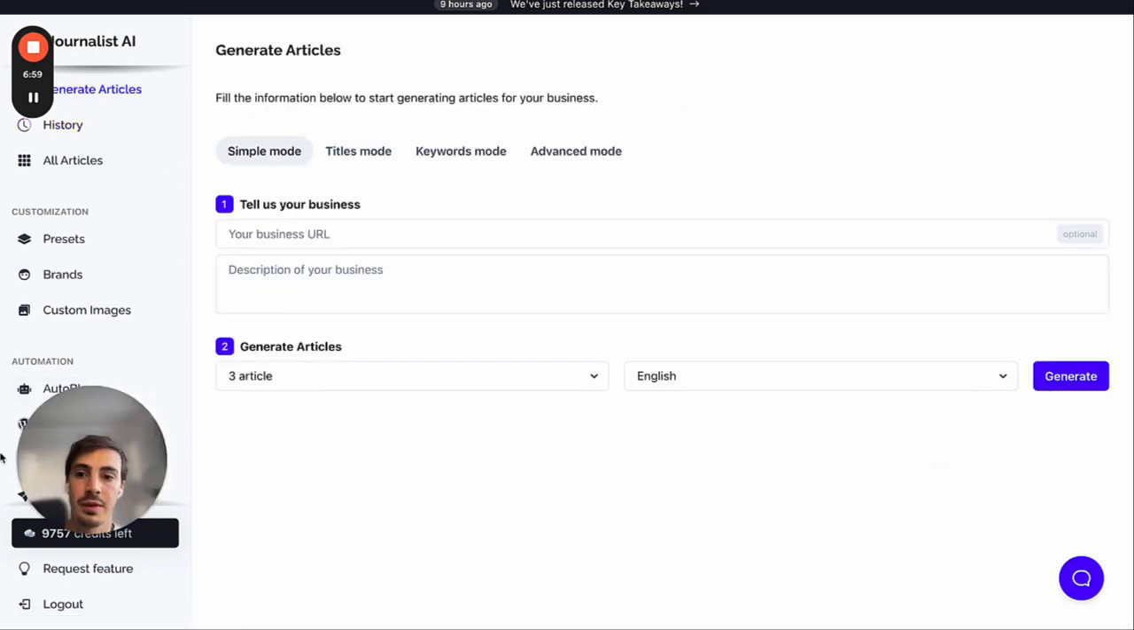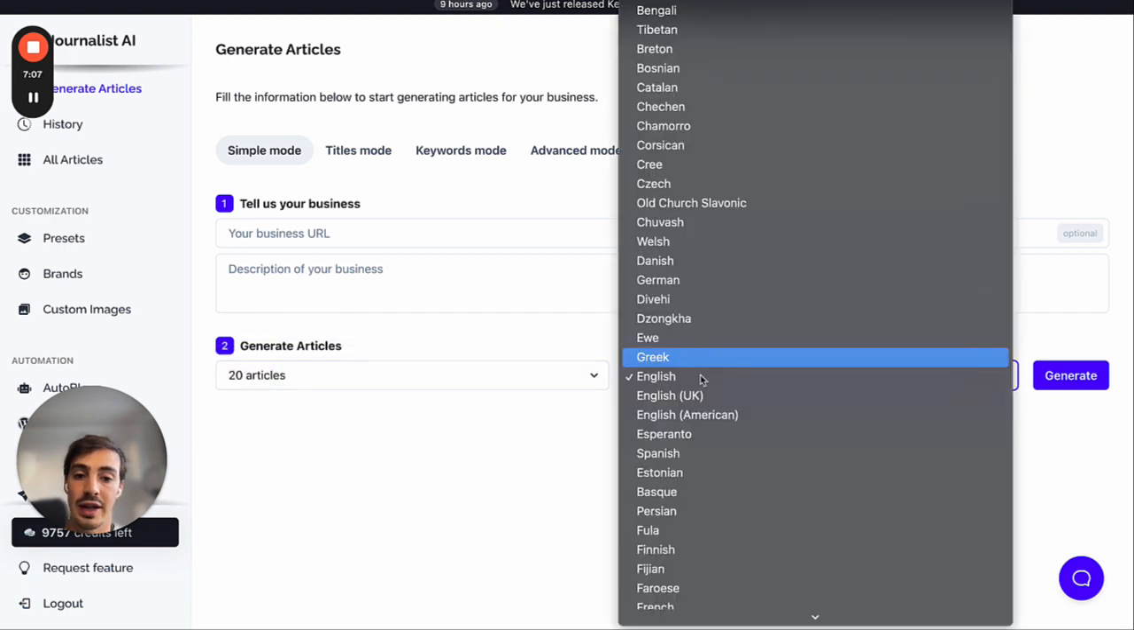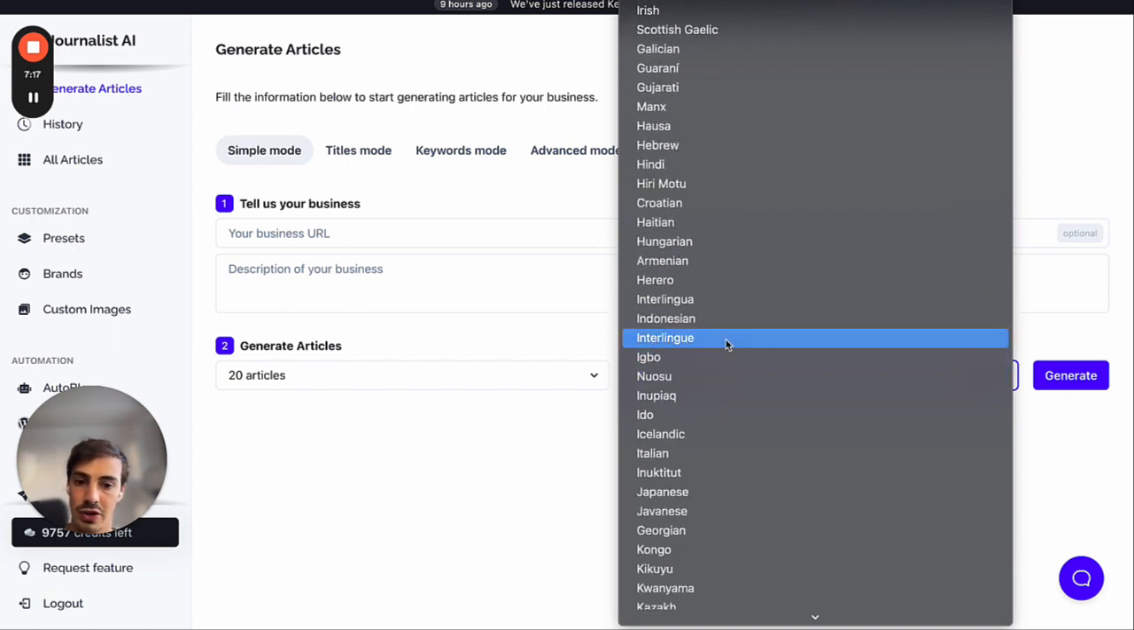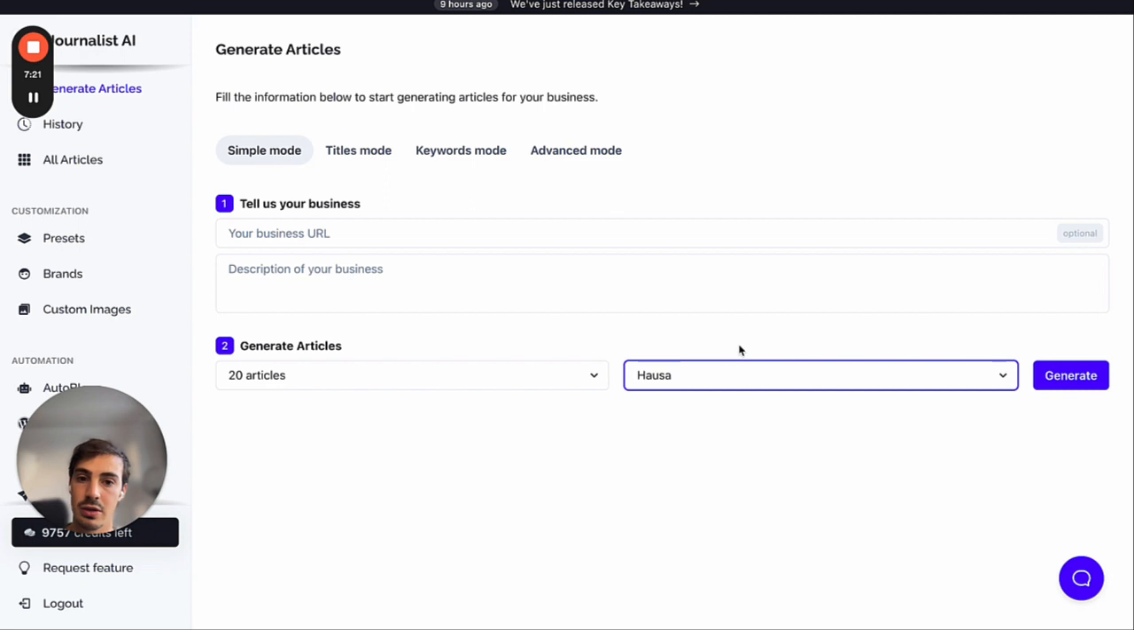generate articles, and you can generate articles with these 3 simple modes. You give it a URL, your business URL, your business description, select how many articles you want, and select the language. You can select from over 150 different languages. For example, if you're in a city where people might speak Spanish, maybe they speak Portuguese in certain neighborhoods, right? You can select those languages here, right?